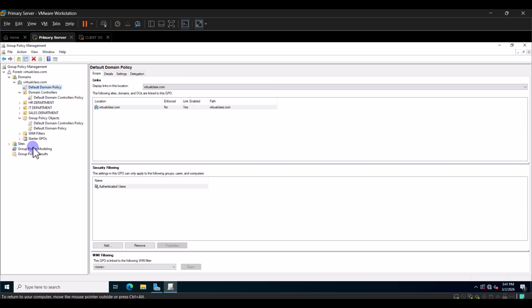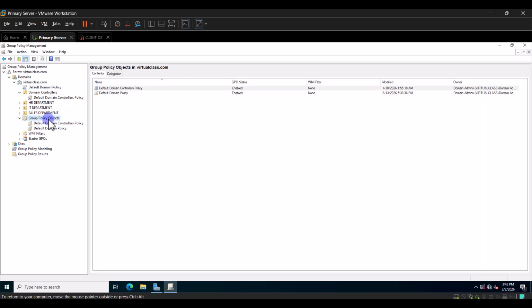We'll later look at what starter Group Policy Objects are. But let's go ahead and create a group policy object. There are a number of ways you can do that. I'll just click on the Group Policy Objects folder here, and after right clicking, I'll click on New to start the process of creating a new group policy object.